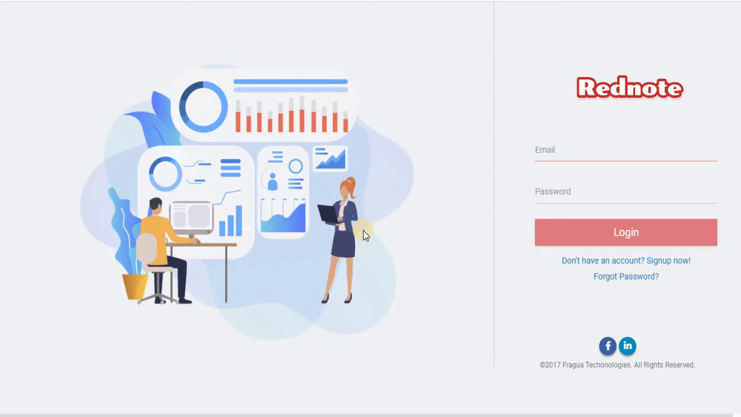Now I am going to explain about our Rednote Payroll software. The Rednote Payroll software will be helpful to generate your employees' payslips, and for leave management and attendance tracking, and it automatically deducts PF, ESI, professional tax, and TDS. So this is integrated software. This will be helpful to see your employees' data in a single login.